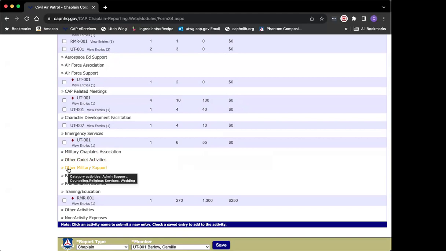Other military support. Some of our chaplains have qualifications not just to support the Air Force, but to support other units as well. It's pretty uncommon, but that category is there, but most people will not be using this category. Would that be like the VA? Yeah, I think so. Yes, that's a good one. I know a couple times we've done some things with Army units that request chaplain support, but that's pretty infrequent.